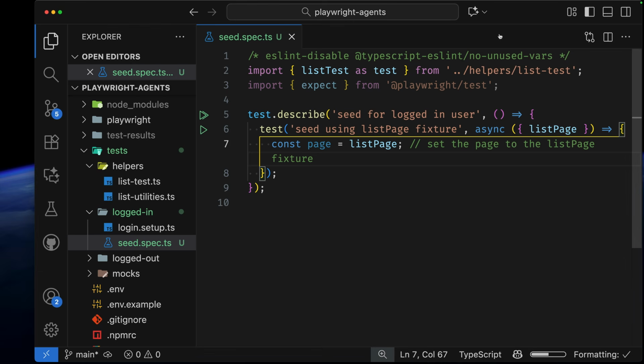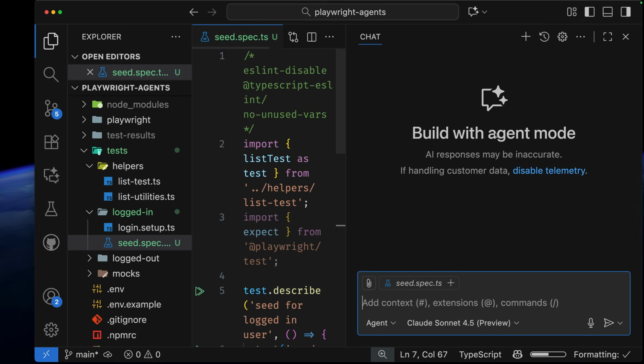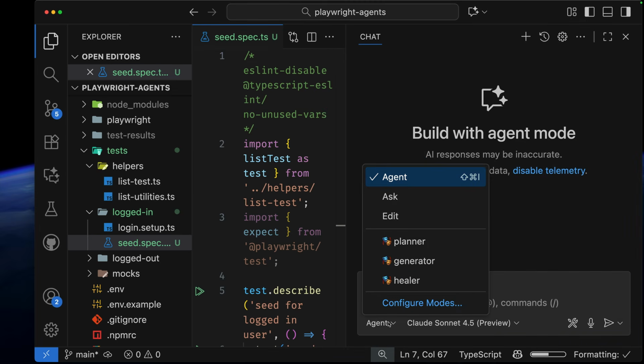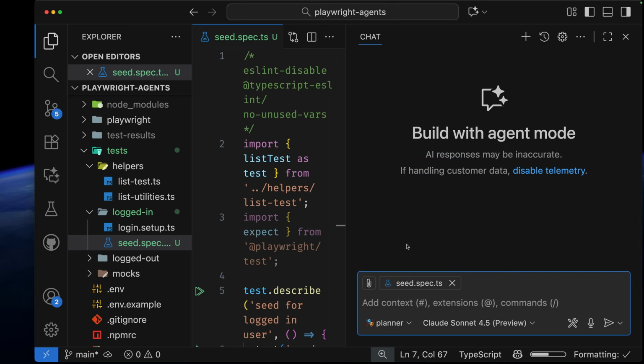And now I can go ahead and open the chat and choose my agent. So instead of agent, I'm going to use planner. The Playwright planner is the agent that I want to use. And you can see I have the seed file already added in here into the context. Otherwise, you could drag and drop and put it into here, because we want the LLM to have access to this seed file.